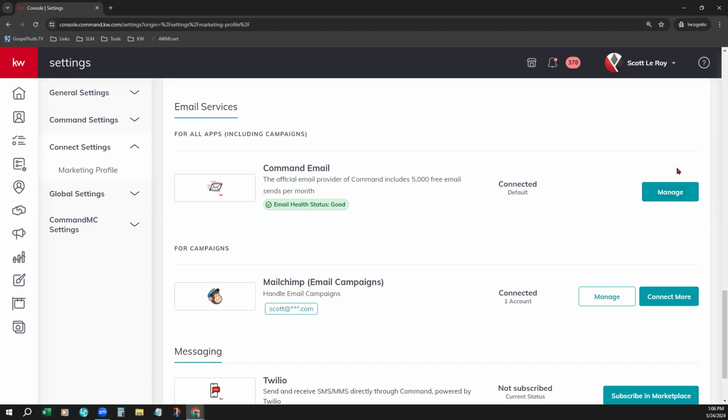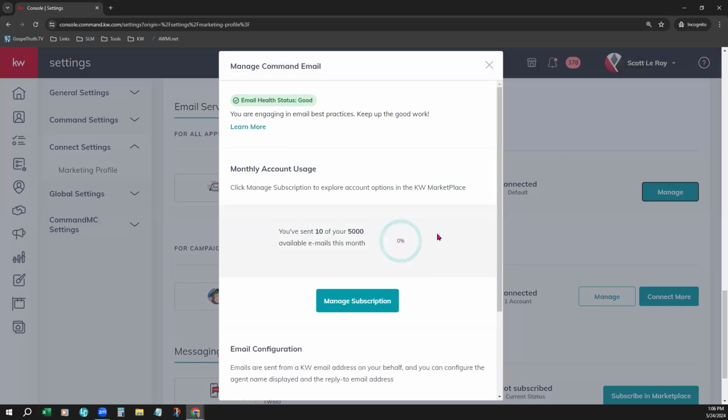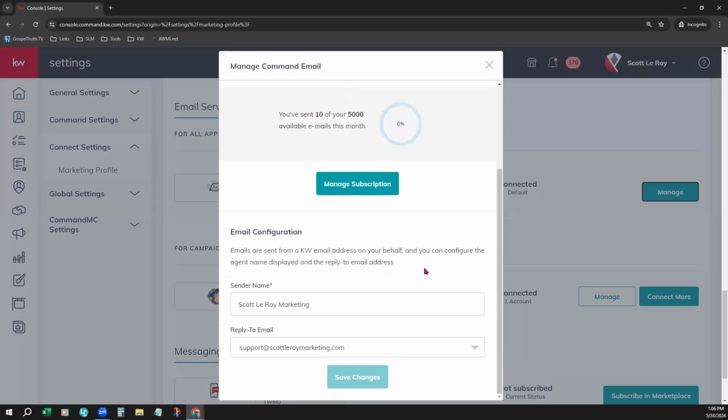You would click Manage and scroll down. And right here at the bottom, you'll see Email Configuration. This is where you can adjust how your name appears on any outgoing emails and also the reply to email.